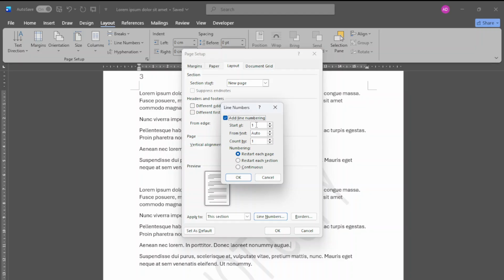Now let's talk about adjusting the settings. The first option you'll see is labeled Start At. This is where you can set the initial number for your line numbering. By default, this is usually set to 1, but you can change it if you need to start from a different number. This can be particularly helpful if you're continuing from a previous section or document.